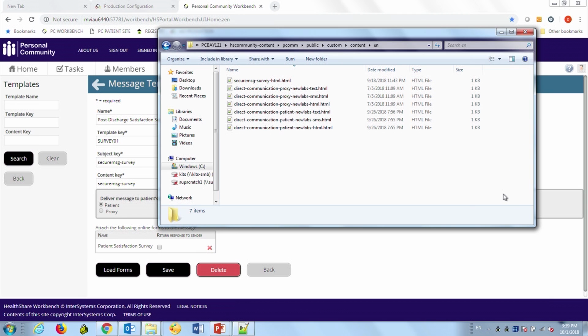I also just wanted to show you that when you're setting up the text, you can have different text in the message for patients and proxies. And here's an example of how to have a different copy of the file.